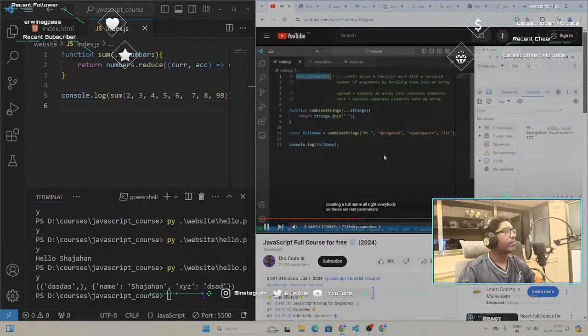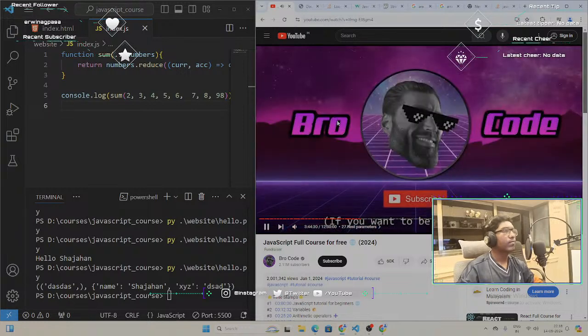All right, everybody, so those are rest parameters. They allow a function to work with a variable number of arguments by bundling them into an array. It's the opposite of the spread operator. The spread operator expands an array into separate elements. The rest parameters bundle separate elements into an array. And well, everybody, those are rest parameters in JavaScript.